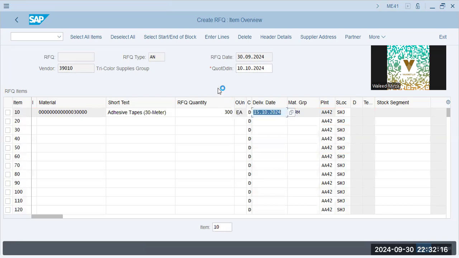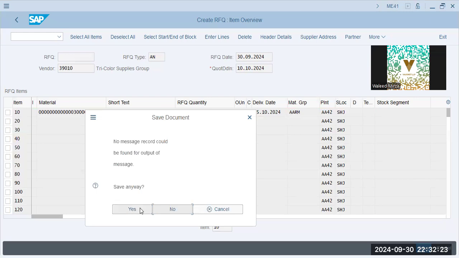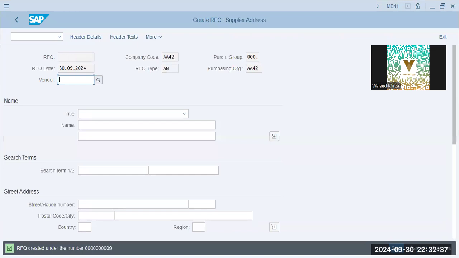Save. Yes. So this will be used for quotations. It will generate a number and we'll use that number. We know the material, we know the vendor as well. Okay. So RFQ 609 has been made. Okay.